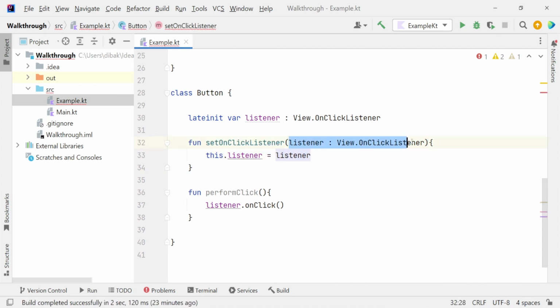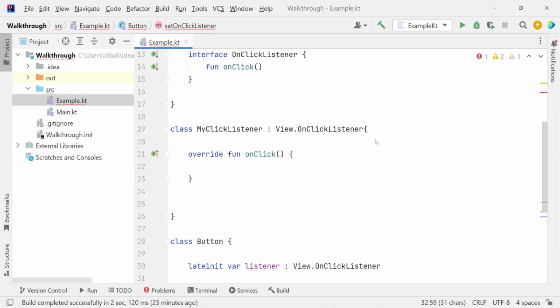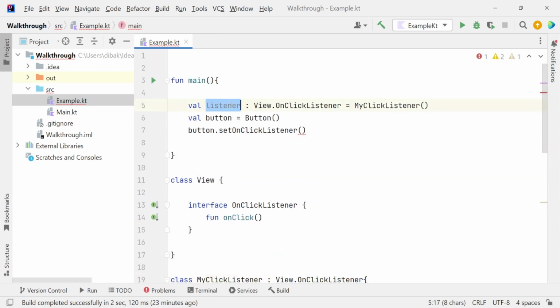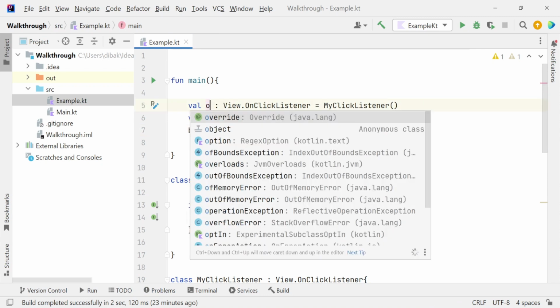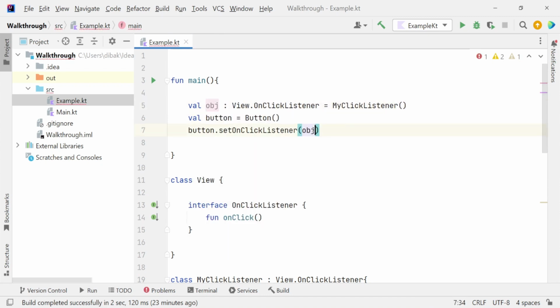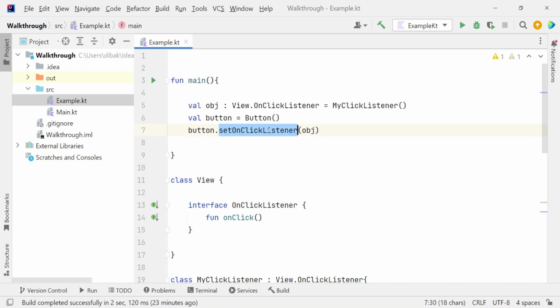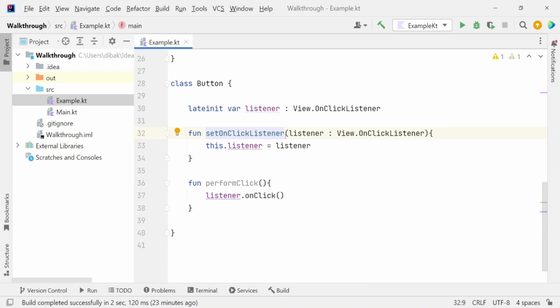And here we can pass an object of the class that implements this interface, and my click listener is implementing this interface, correct? So we can pass this object here, okay. Instead of listener you can give obj also, not an issue, because this is an object of this class actually, and this is implementing this interface. So we are passing this object here, correct? So button.setOnClickListener, this object will come here, and it will be assigned to this variable.